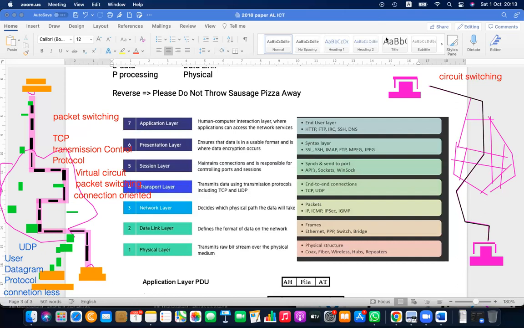Anything unclear you can ask. In which layer does the MAC address come? TCP is connection oriented, I have already given that here. MAC address is the physical address. It comes in the data link layer, not the physical layer. Here, the switch and the MAC address. The MAC address is there in the switch. Here you can see the IP address, and here you have the MAC address.